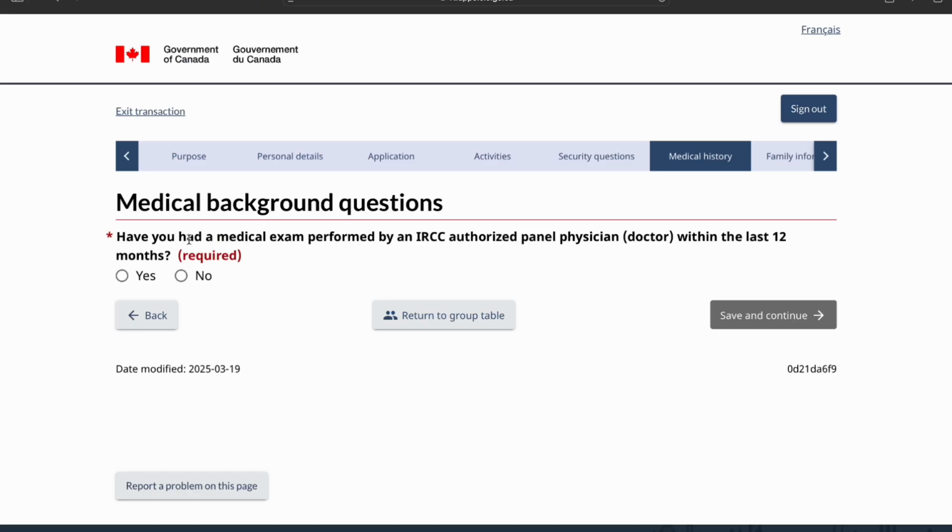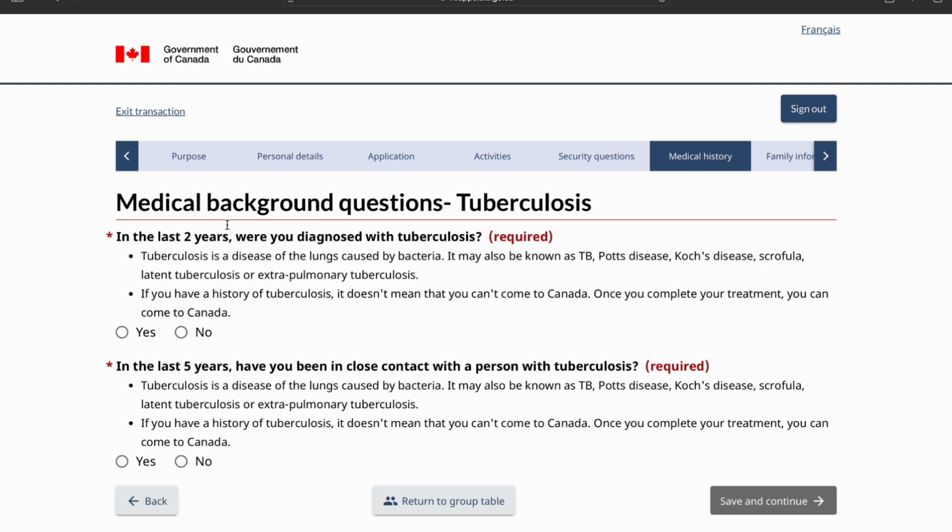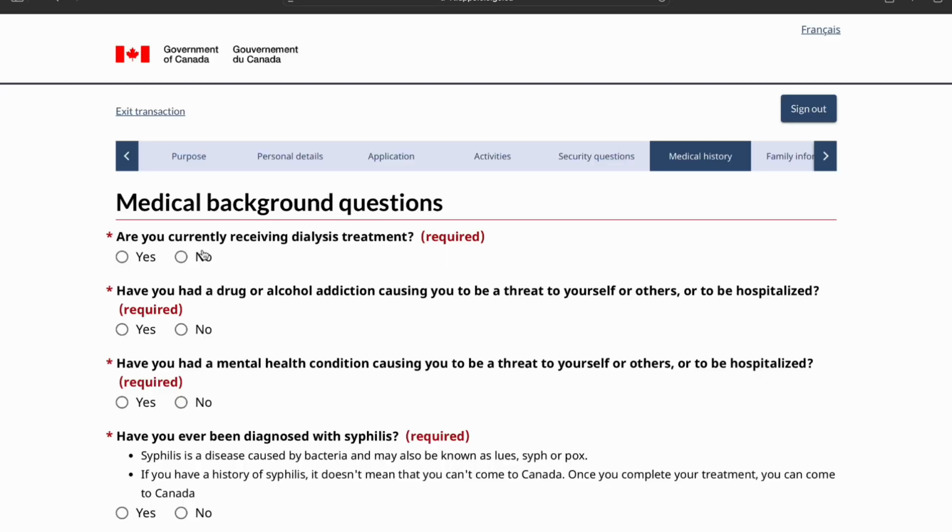Medical background. Have you had a medical exam performed by IRCC? No, because she never gave the medical. Click on save and continue. More questions on medical background. In the last 2 years, were you diagnosed with tuberculosis? No. In the past 5 years, have you been in close contact with a person with tuberculosis? No. Save and continue. More questions on the medical.